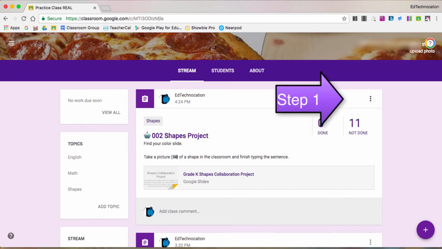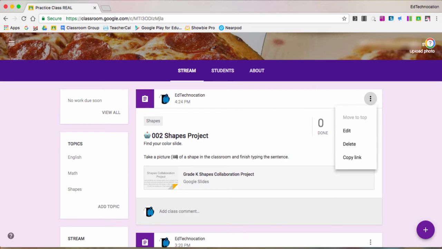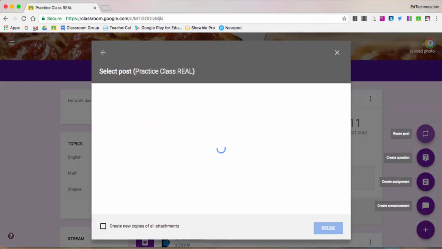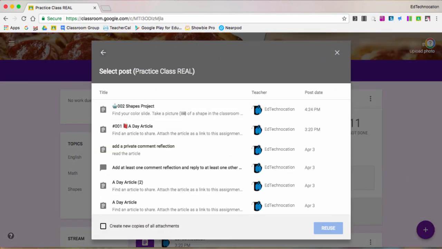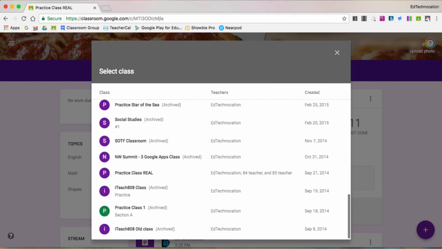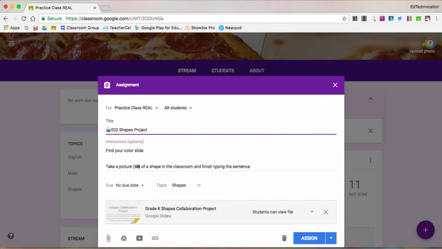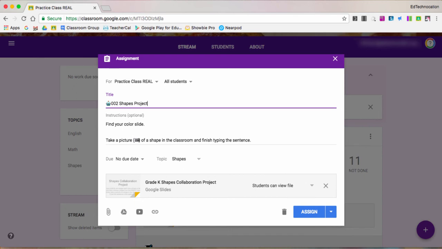Step one, as I mentioned previously, do not delete the mistake assignment yet. Keep it, because in step two, you're going to reuse that incorrect assignment. Okay, and to reuse post, you may start off at the classroom selection screen, so you want to find the classroom that the post exists in, and then that mistake assignment should be at the top of the list. You're going to select that assignment, and you're going to reuse it.